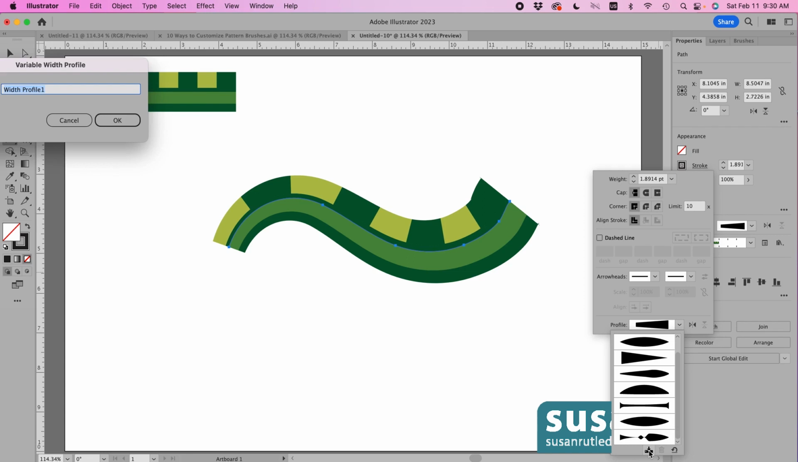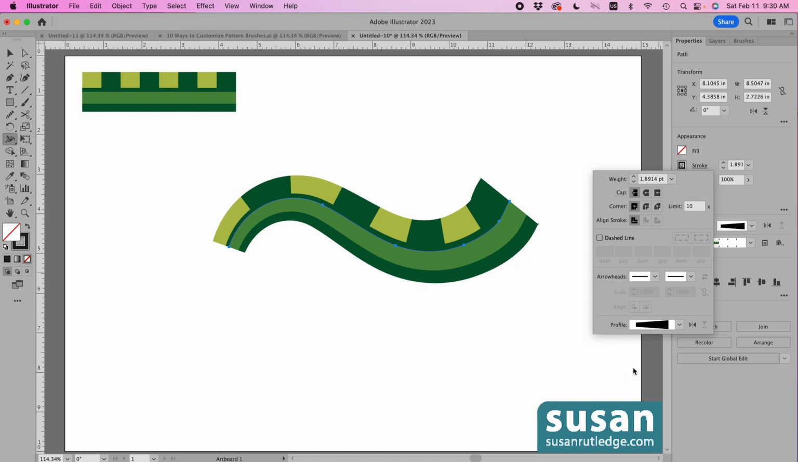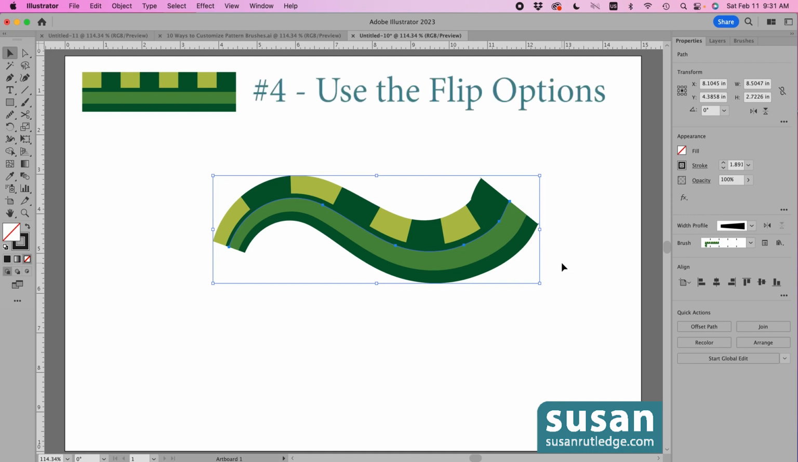So I'll click here. This opens up the variable width profile dialog box, and I'm going to just type in Susan's width and say OK. Now this new profile is added to the list, and if you hover over it, you can see the name right here, Susan's width. I'll click on the artboard to close that out, and I'm going to get the selection tool, keyboard shortcut V, and we'll move on to the fourth way to change your pattern brush or customize it, and that's to use the flip options.